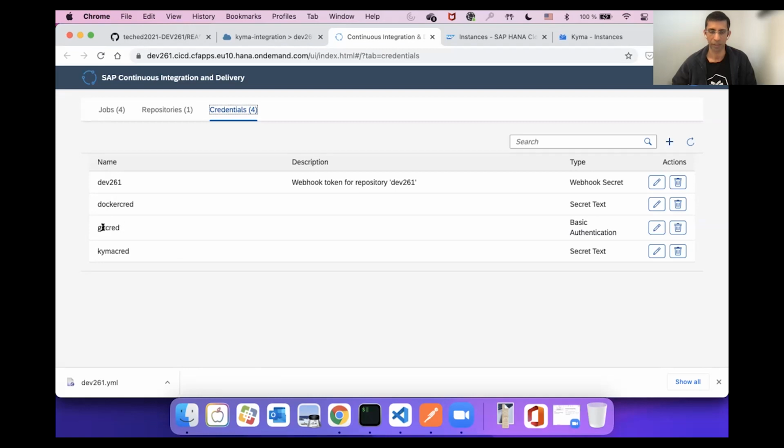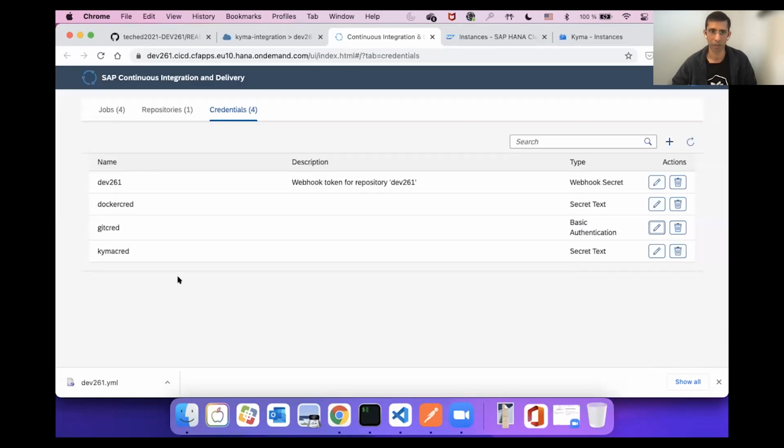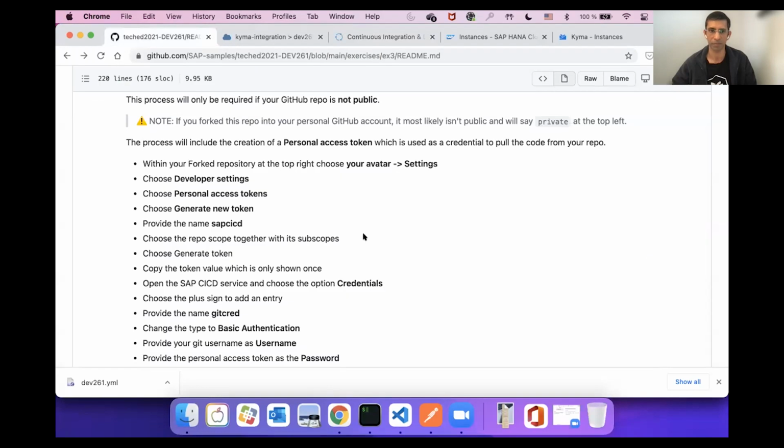So you will need to start with the Git credentials. So in my case, I'm just showing you how it looks like. You provide a name that is given in the instructions, and then you select the type of basic authentication, provide your GitHub username, and then the token is provided as a password that you just created just now. So this covers our Git access in case you are using a private repository.